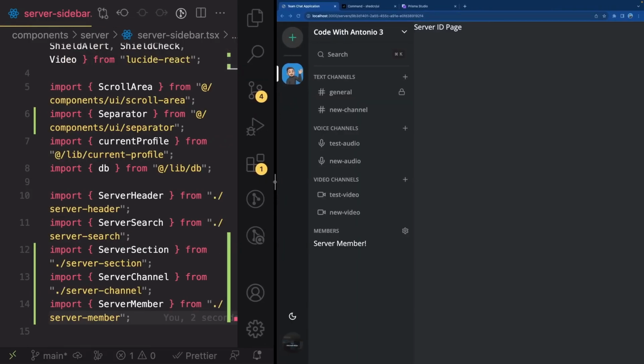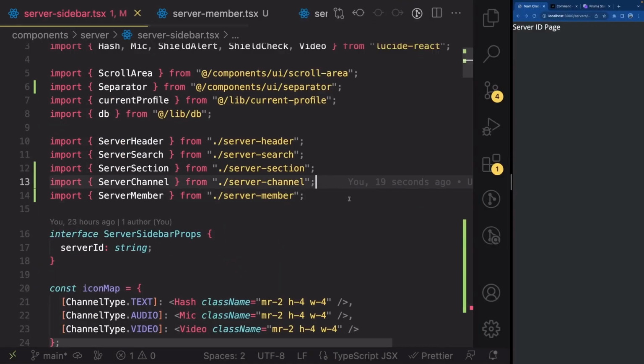Great. So one more thing that I want to do before we begin this is just add a bit more padding to these individual sections, because it kind of looks cluttered. So let's see how we can do that.